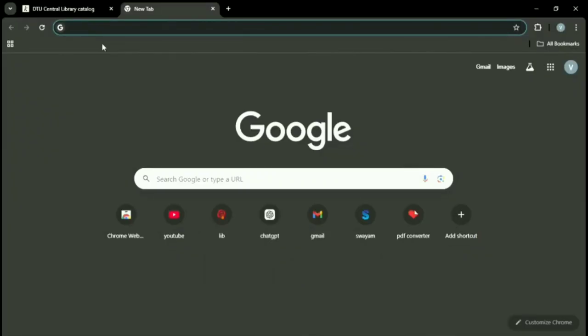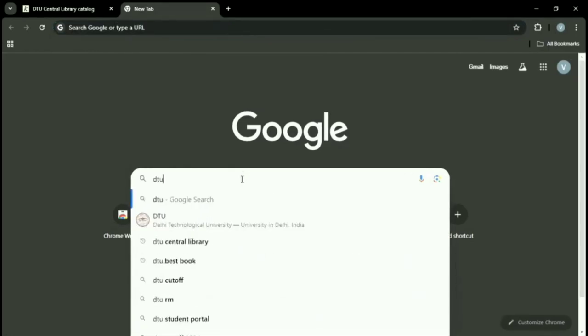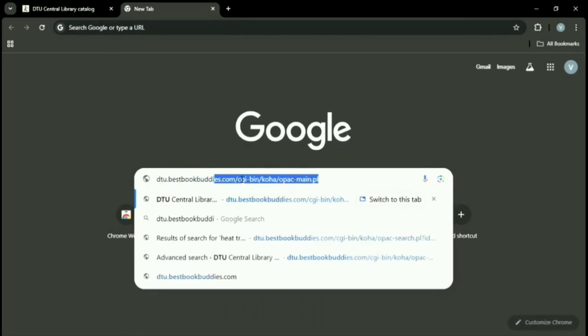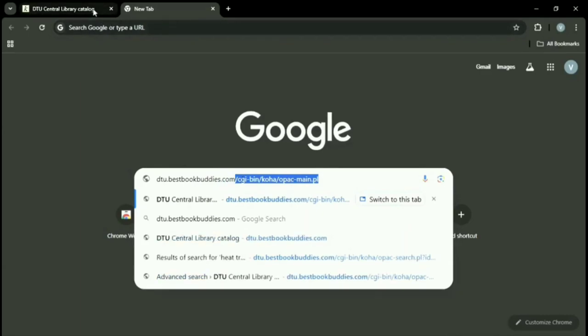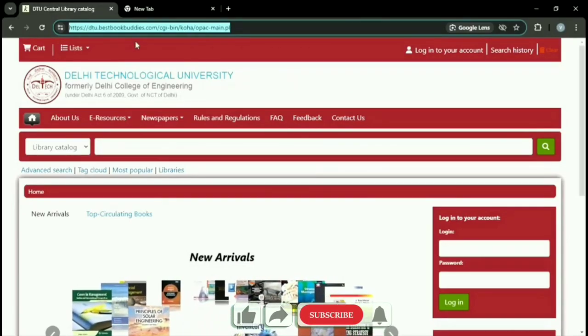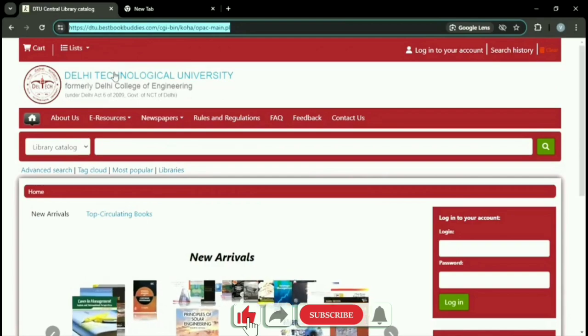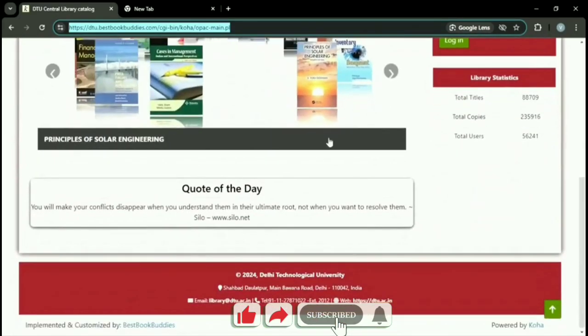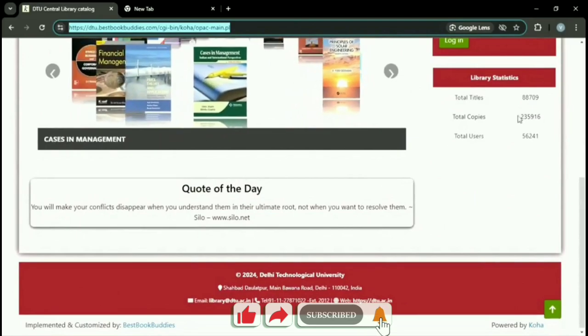Okay, let's start the video. First, you need to open the browser and visit this site dtu.bestbookbuddies.com and you will land on the home page of the DTU library. Here you can see the interface. This is the interface and this is the library statistics. You can also see this.